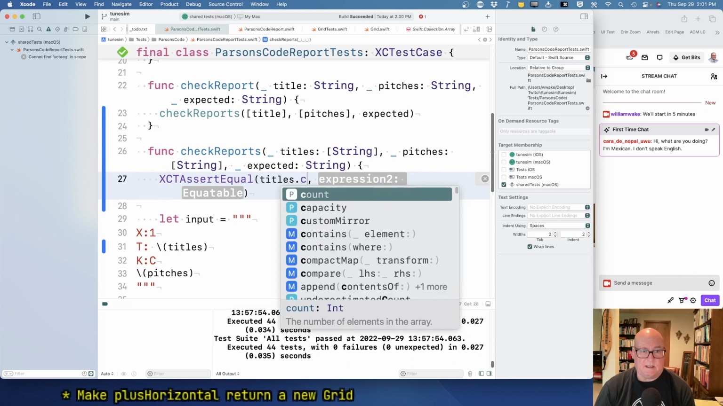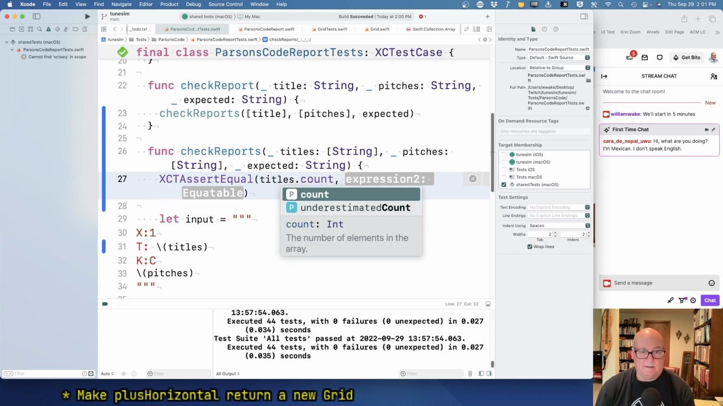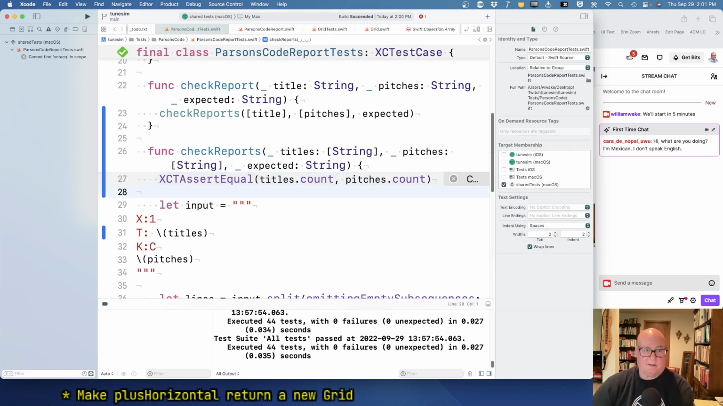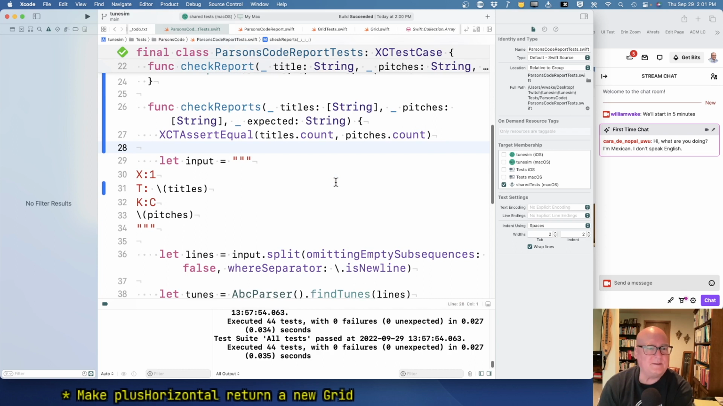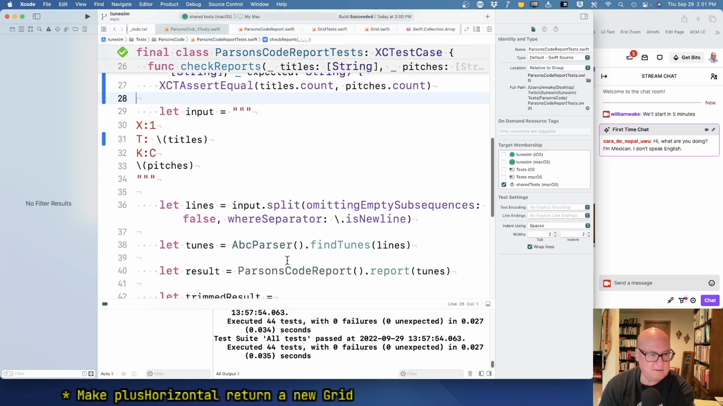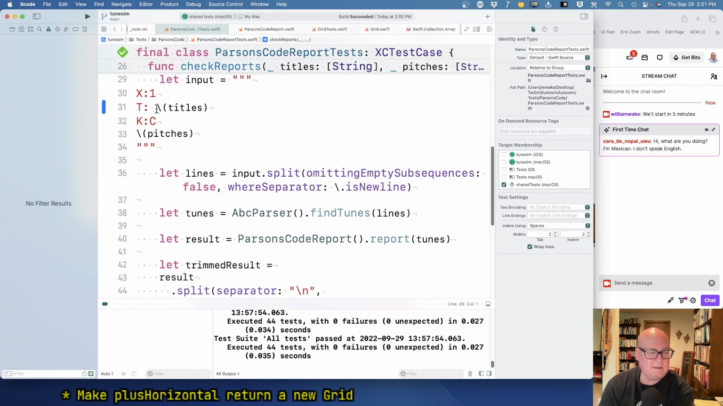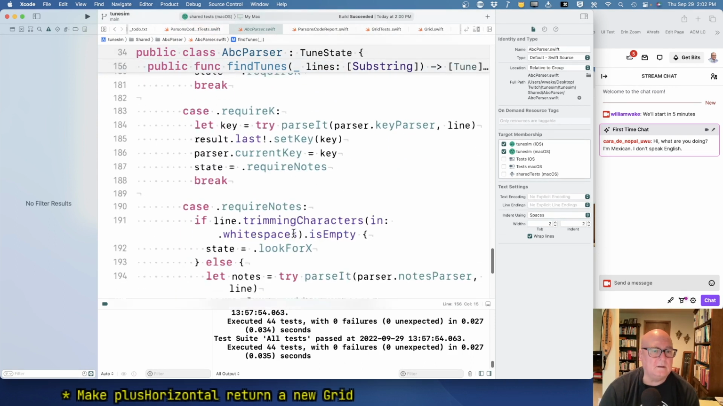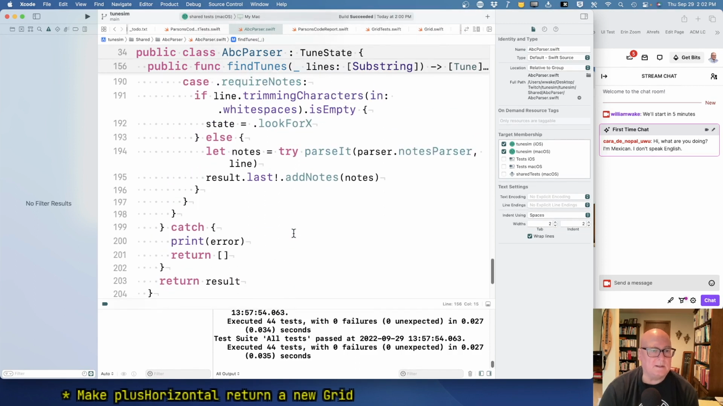All right, let's make sure titles.count and pitches.count should be equal. Okay. They should be equal. So we're saying you're going to pass in the same number of titles as you do pitches. Okay, but then I want to make a loop. Well, I got lines. Let's make this fine tunes. Yeah, that should handle multiple. I don't know if we do yet. Okay, it looks like we might.